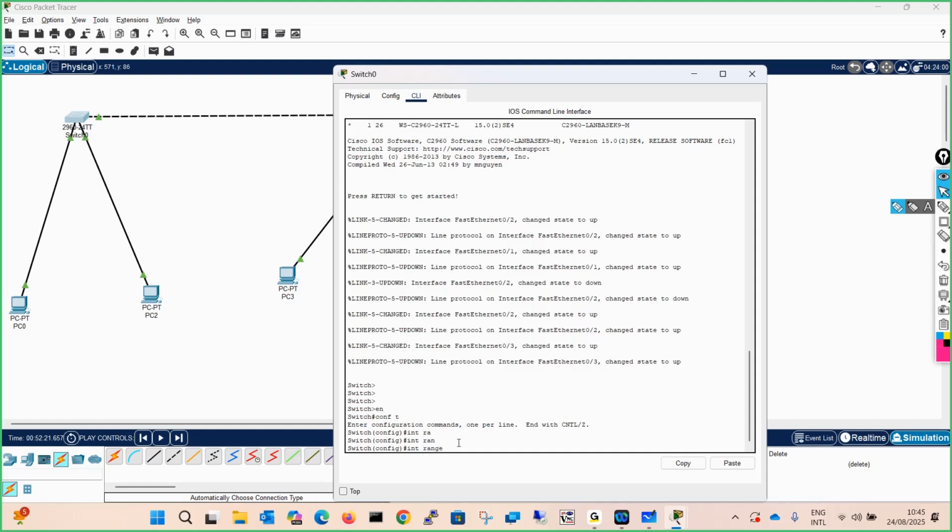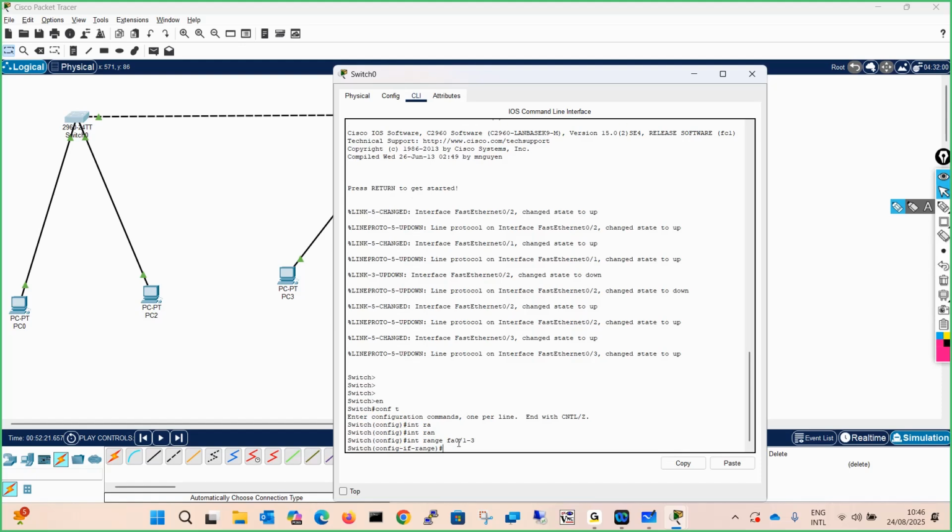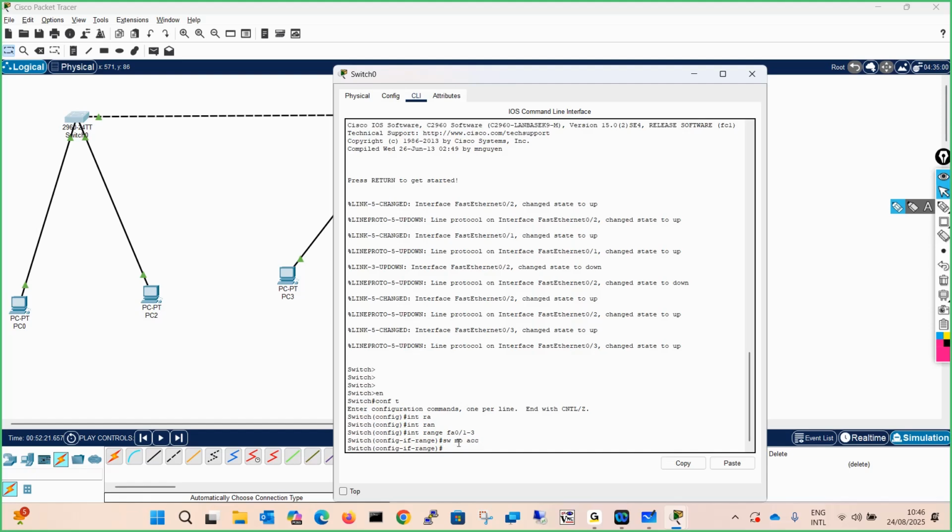Instead of going and configuring interfaces one by one, you can give the command interface range, and the port numbers fa0/1 to 3, and hit enter. And at the same time you can configure all these three ports: switchport mode access. Hit enter.